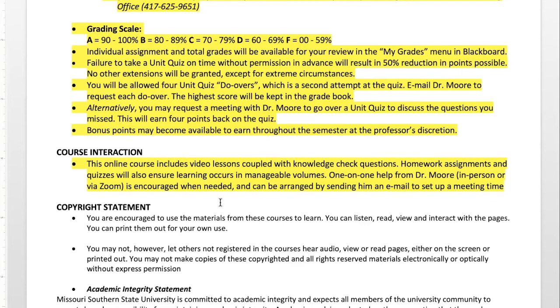So that's the way in which we try and keep it engaging, try and keep it more similar to an interactive in-person environment. But it is missing that face-to-face element that you would get from an on-campus course. So that's why I say, if you ever feel like you need one-on-one help from me, please don't hesitate to arrange that.